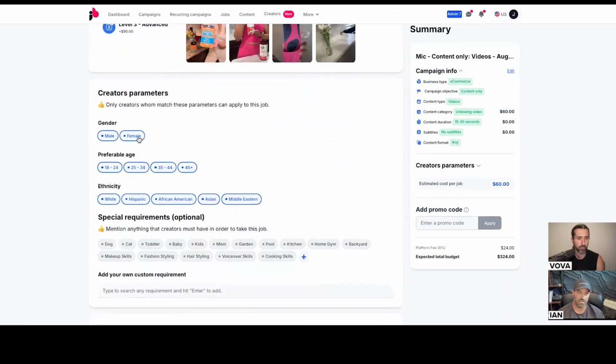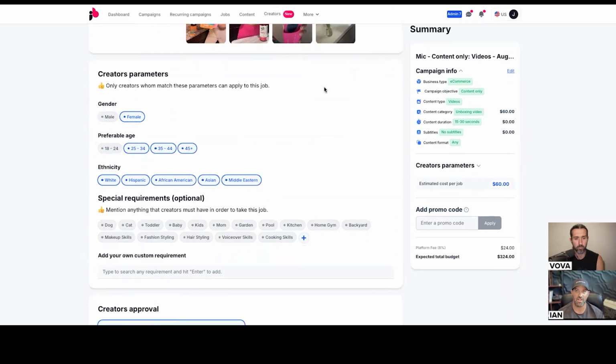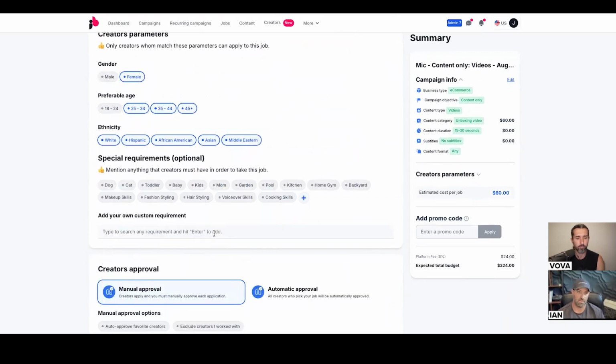If you only want, let's say, females, you would uncheck that. If you don't want anybody under 18 to 24, you can uncheck that. Most people just leave it open to everybody and choose later on who they want, because people are going to see this job and apply to it. You can also search and find people. And let's say this is an important thing: to do this job, you must have a recording studio, right?